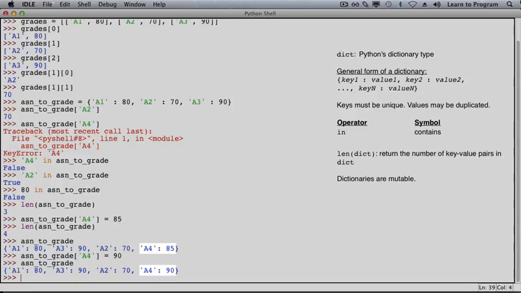Key A4 originally had the value 85 associated with it, and now it has the value 90 associated with it. Notice that the value 90 is associated with the key A3 and with the key A4. Values can be duplicated, as mentioned before, but keys cannot.